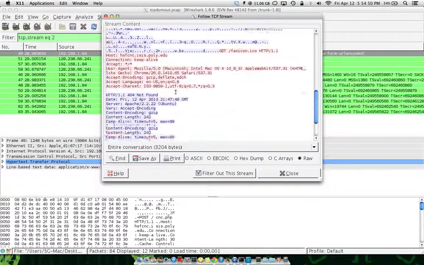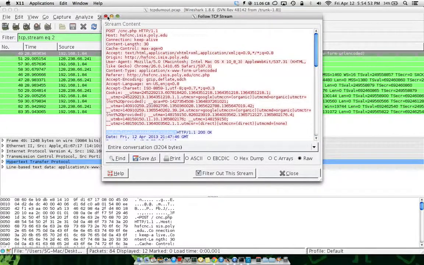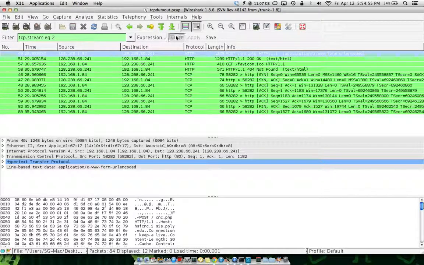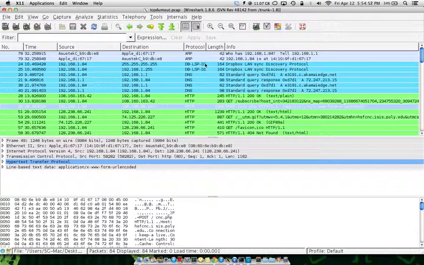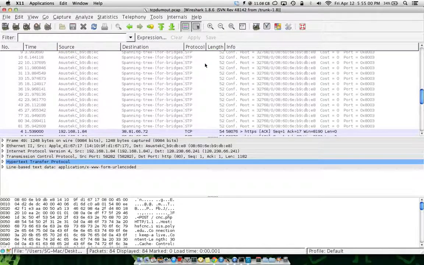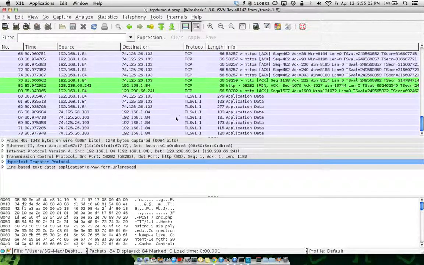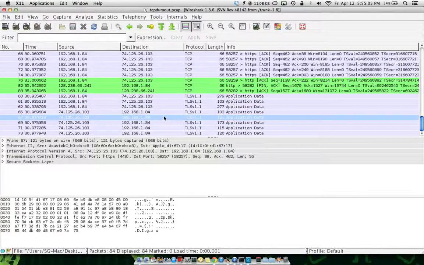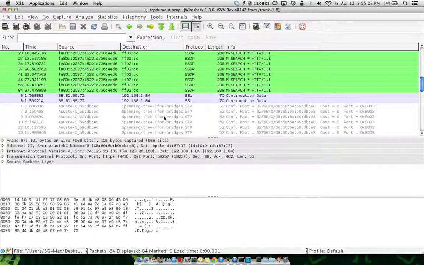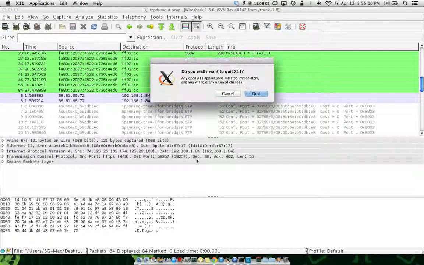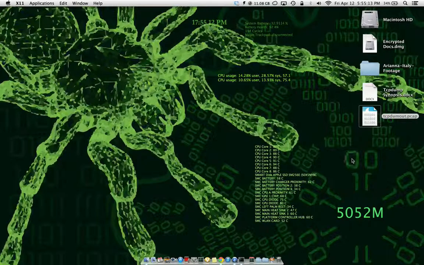Now, the reason we were able to see this is because the traffic was not secure, was not encrypted. In this case, there is some encrypted traffic captured, but you cannot read it obviously because of the encryption. So that's it for tcpdump. You can go ahead and save your PCAPs or share your PCAPs, but that's the simple way to read a PCAP file and create one using tcpdump. Thanks for watching.